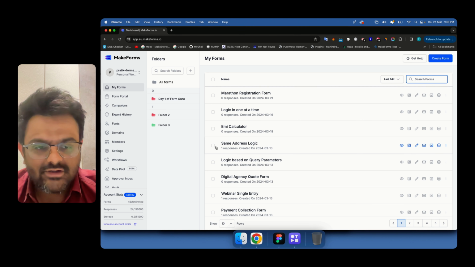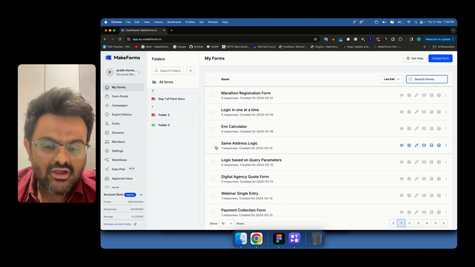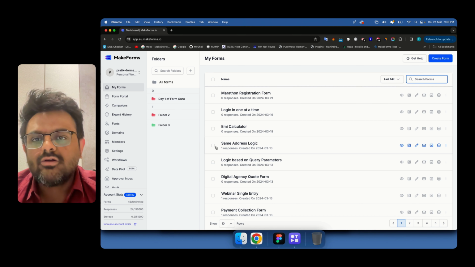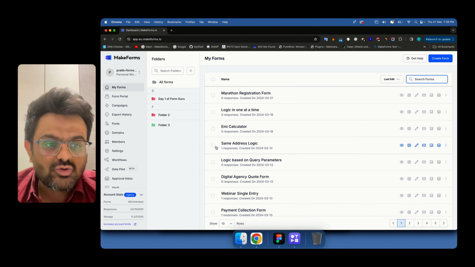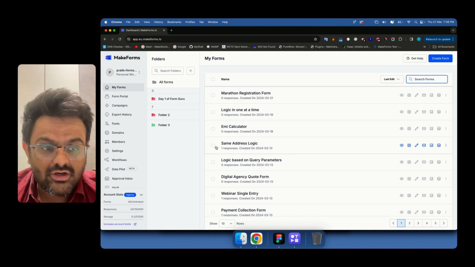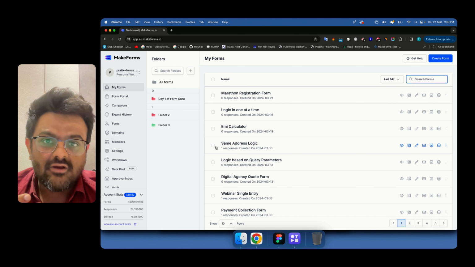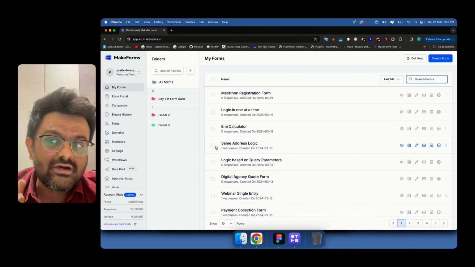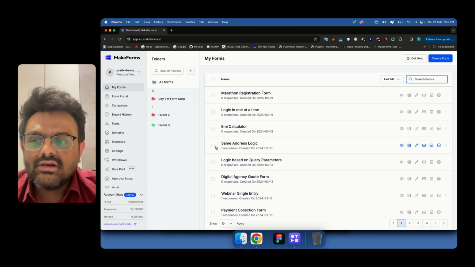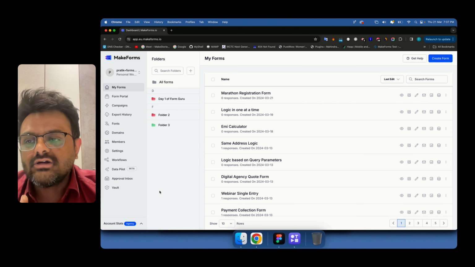That is where two-factor authentication comes into the picture, because many a time it is possible that your email gets hacked, or someone has access to your username and password and tries to log into your MakeForms account. In such a case, if you do not have two-factor authentication enabled, they can literally have access to your entire data. So we'll quickly see how you can enable two-factor authentication.